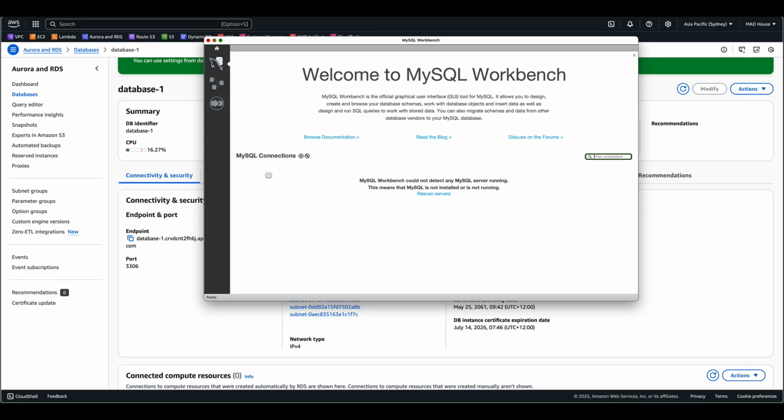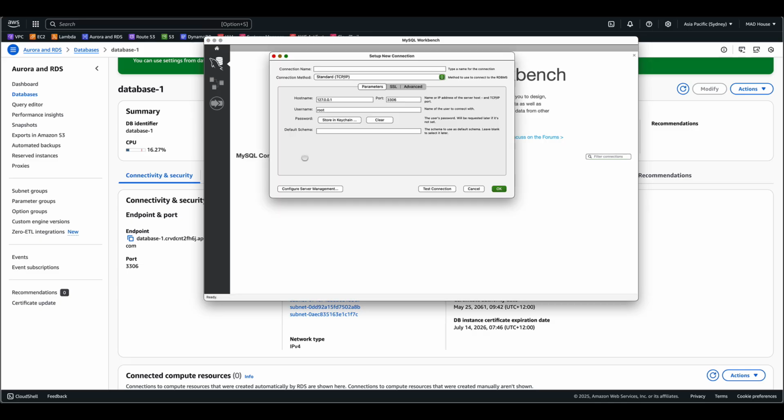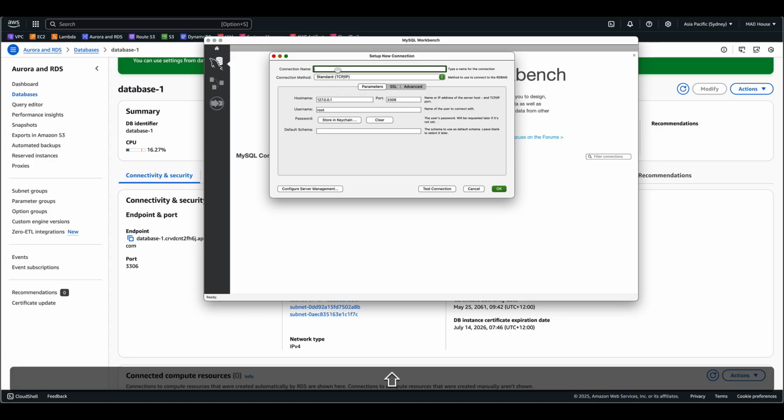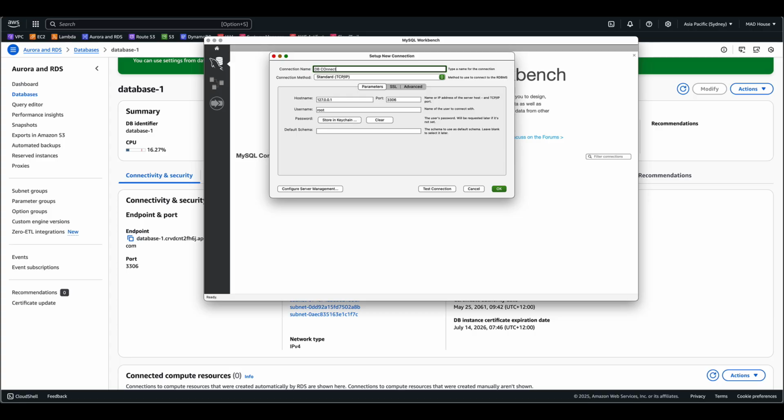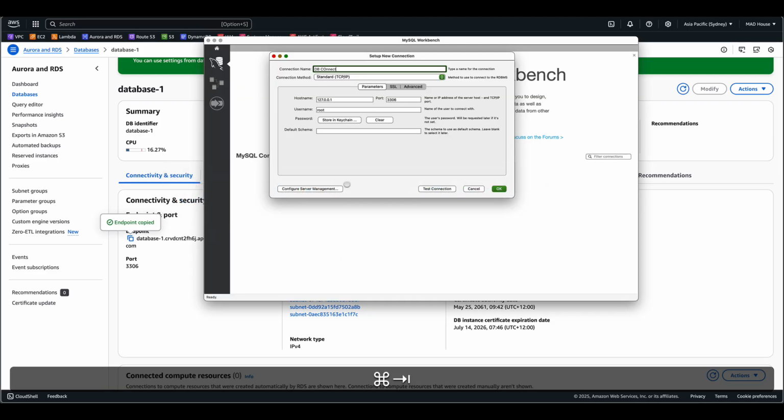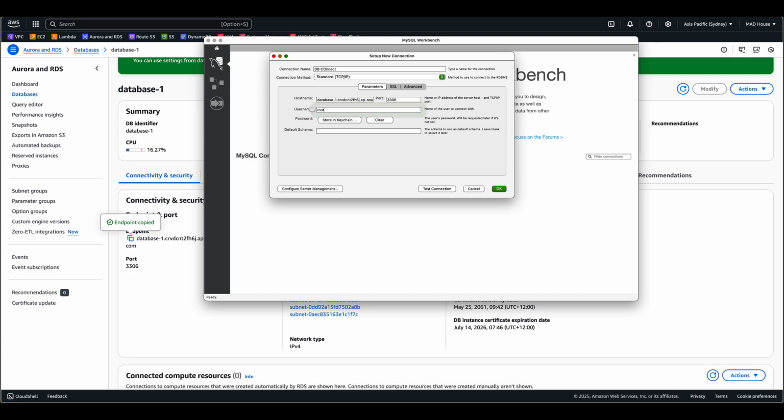And we are going to create a new connection, which will click on this. It is going to ask for the connection name, and I'm going to just give the name as DB Connect, and it is going to be standard TCP IP, and the host name is this is your endpoint. So you just select this and paste this here, and this is the port, and the username is admin by default, and you can just click on test connection.